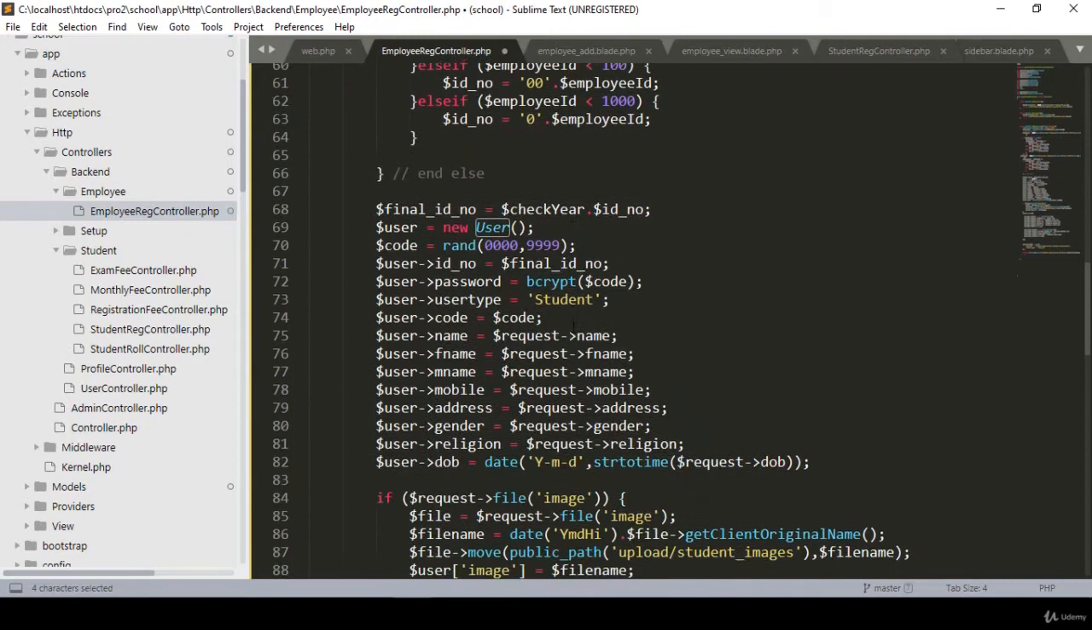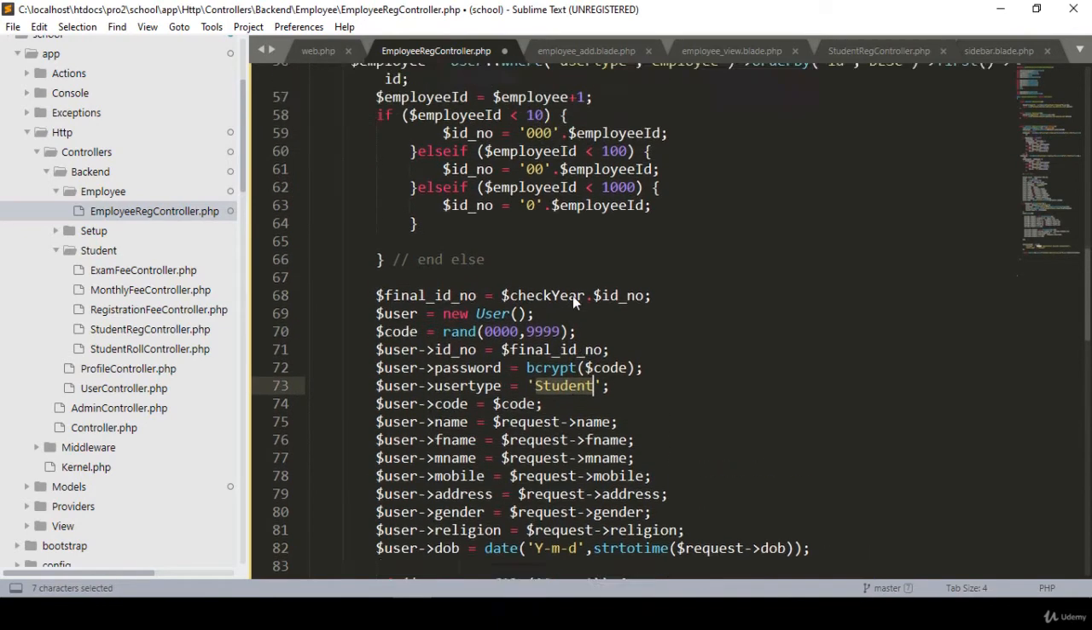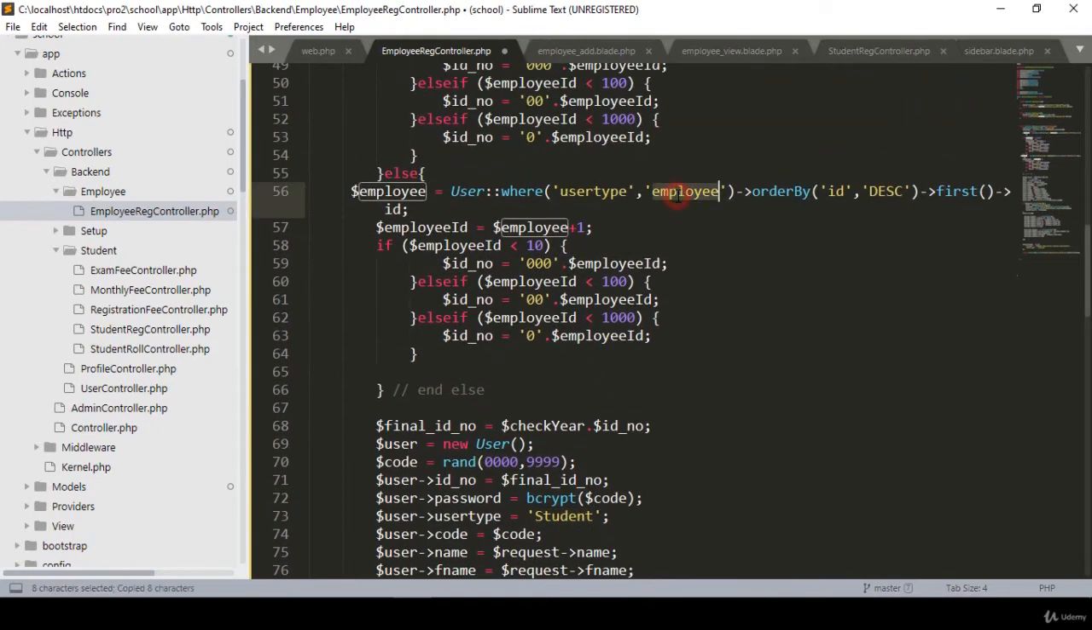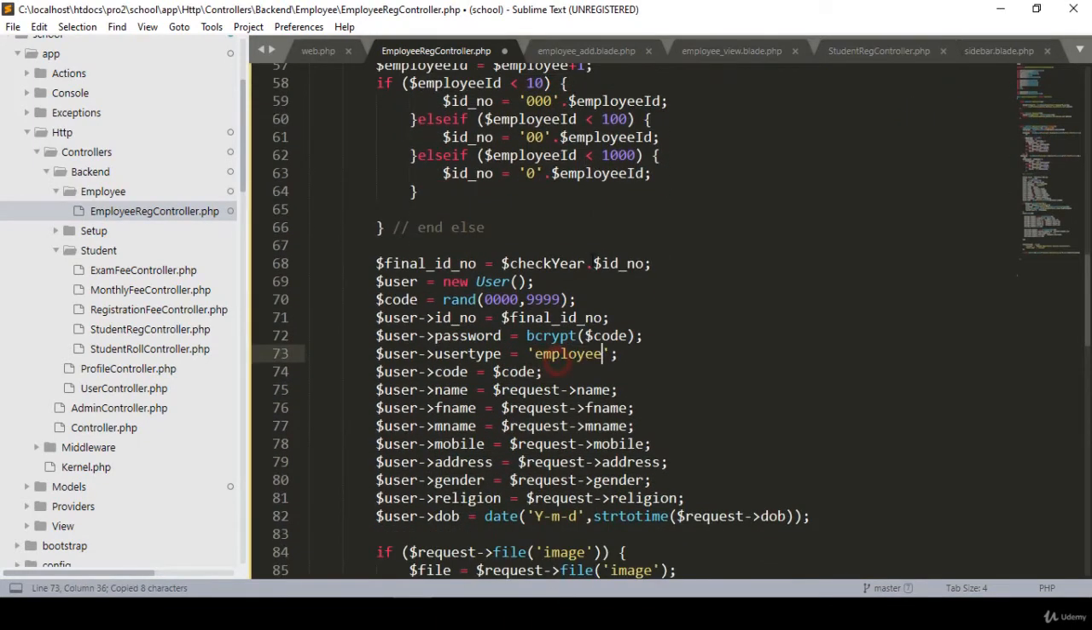Perfect. So then that will be the same, one of the ID numbers will be created. So that will be our final ID number. The password will be a bcrypt password. That means it will be inserted as data with our bcrypt password, and one random code will be created, right? And then that is a type. So this type will obviously be an employee. That means our user type will be inserted as employee. So now I want to change it to employee.